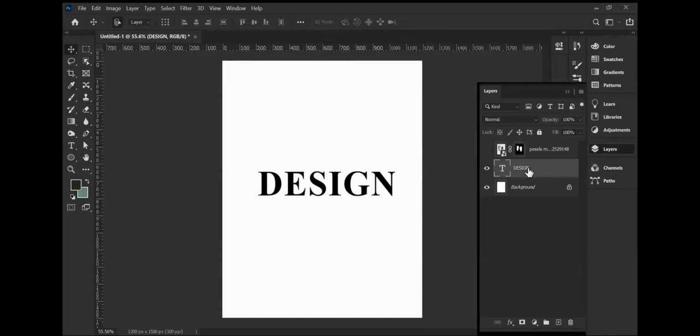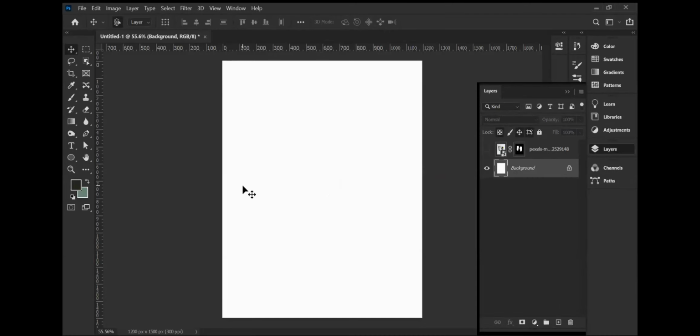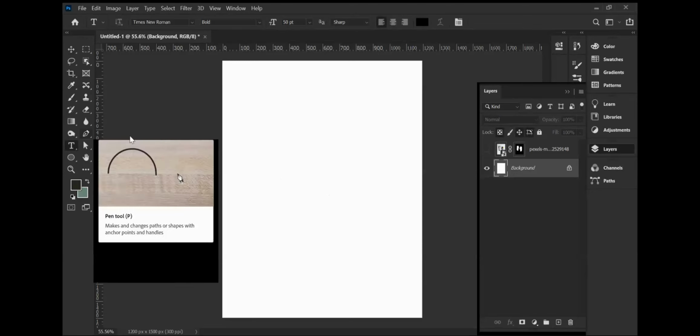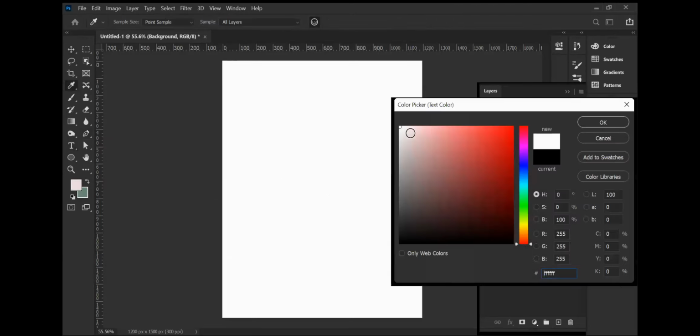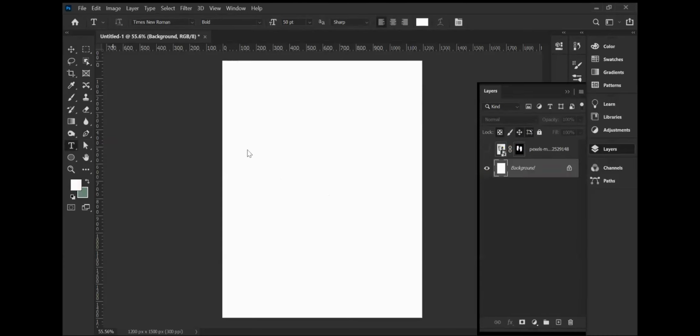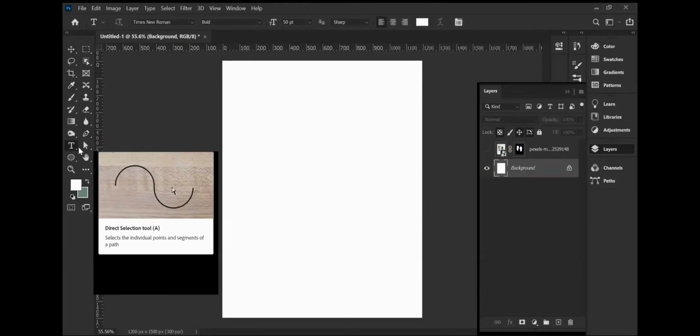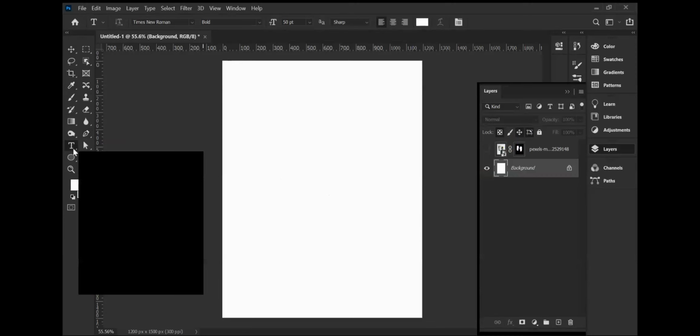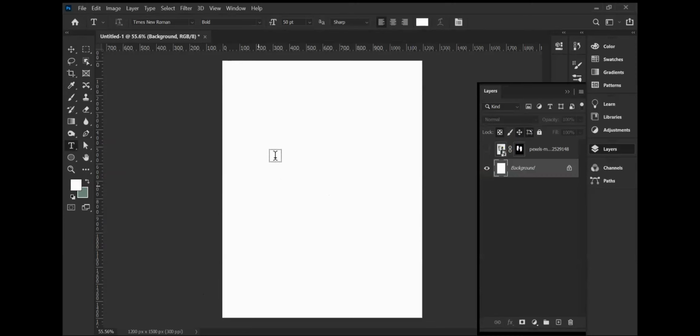Okay, so let me now do the other way. I have text selected. I click on T, my shortcut, or I just come down here. Then I click on the canvas once, and I type something like view design. You will not see it because it is white.